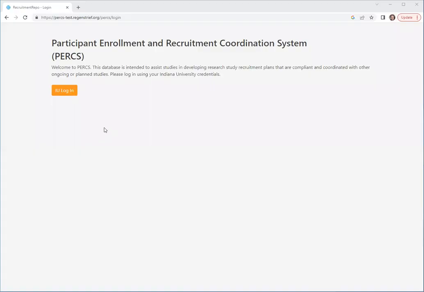The following is a quick demonstration of the PERCS application and some of its key features created here at Regenstrief. We use authentication to the system via IU credentials. Additionally, we also have another level of user access that will only allow certain individuals, i.e. those that are on the IRB on a particular study, to use the system.